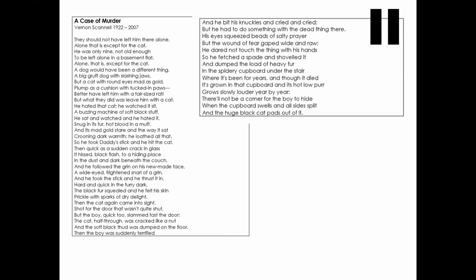They should not have left him there alone, that is, except for the cat. He was only 9, not old enough to be left alone in a basement flat. Alone, that is, except for the cat. A dog would have been a different thing, a big, gruff dog with slashing jaws, but a cat with round eyes mad as gold, plump as a cushion with tucked-in paws. Better have left him with a fair-sized rat. But what they did was leave him with a cat.